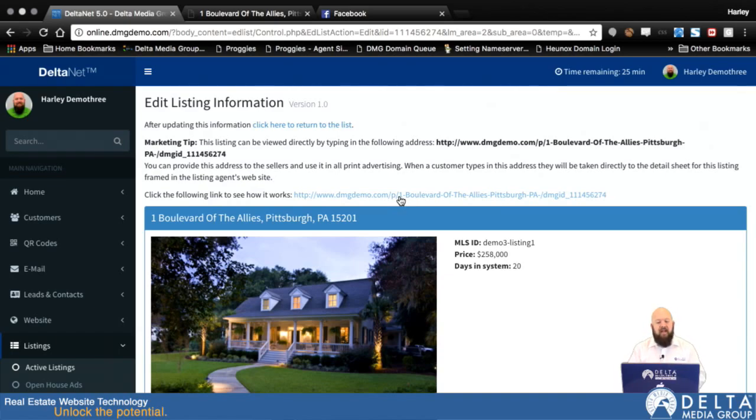Now, one thing I will add, just because this is a demo site, if I click on this link, it's not going to go where I want it to. I already know that, so I'm not going to click on it. But if you were to click on it, it would open up the detail page for this listing within your agent site. If I click on it, it goes somewhere crazy.